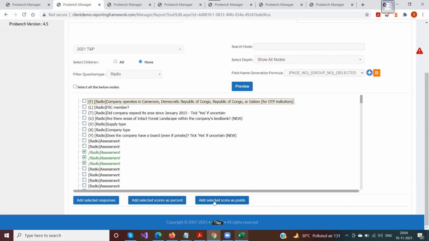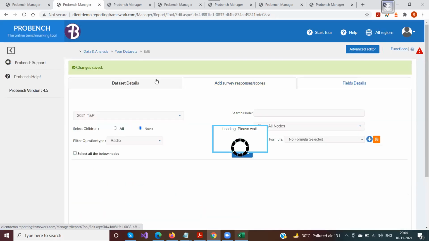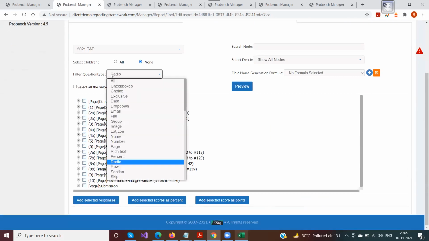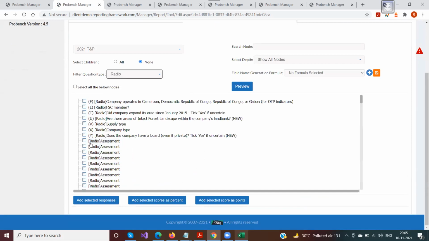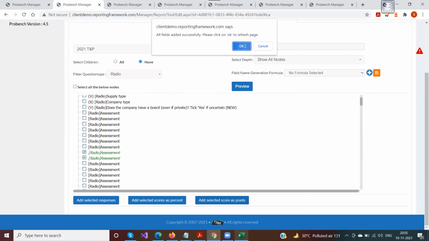If you want the scores as individual points, where each question is given a point value, say 5 or 10, and you want those hard points or whole scores to be part of the output, then you click this particular button. Both of them create different formulas. I'll show you the difference between them. I'll first select this, so these fields are added. Again I'll select this and click on add selected points.